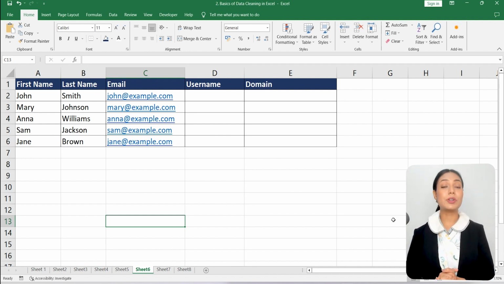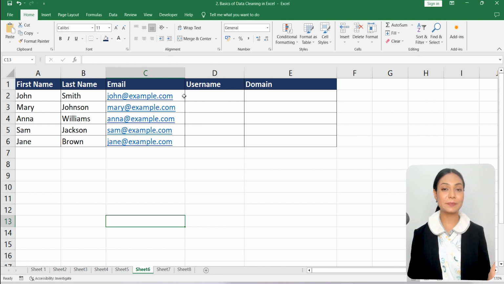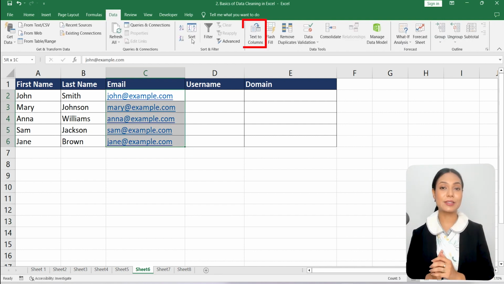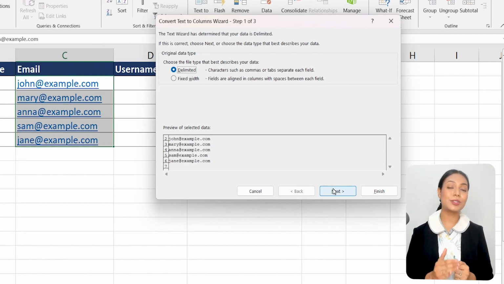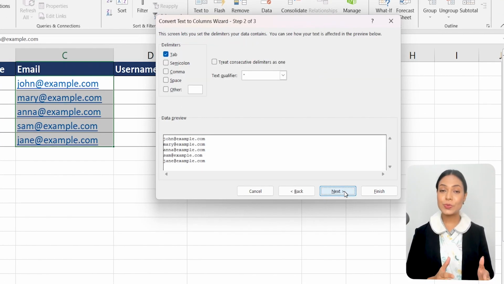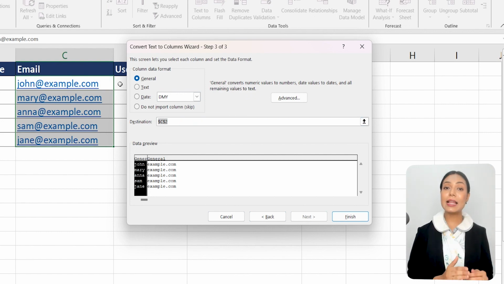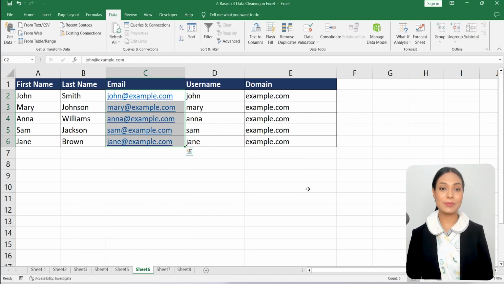Let us say we want to split the email addresses into separate columns for the username and domain. Select the email column D2 to D6. Go to the Data tab. Click on Text to Columns. Choose Delimited. Select @ as the delimiter. Excel will split the email addresses into two separate columns.